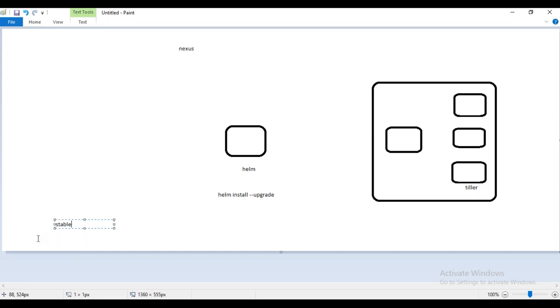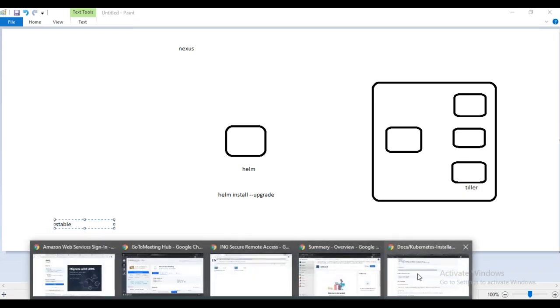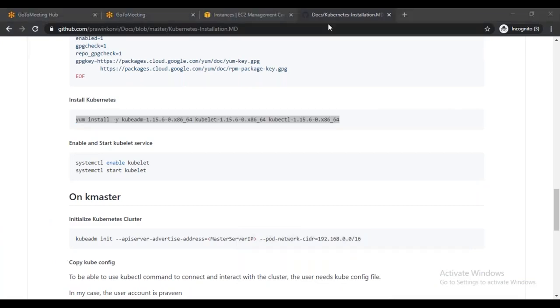To do that, I need a machine, or even my local laptop, if it is installed with Helm. The only thing is I need to initiate this Tiller concept. For that also we had a document, the Helm and Tiller configuration.